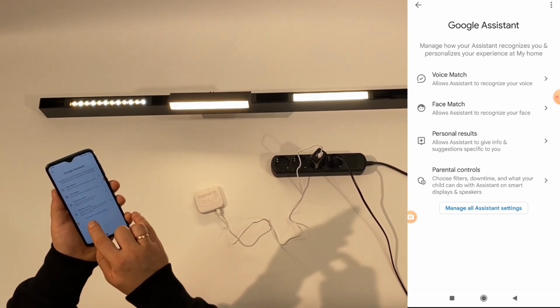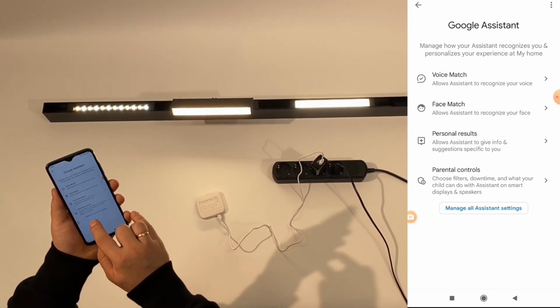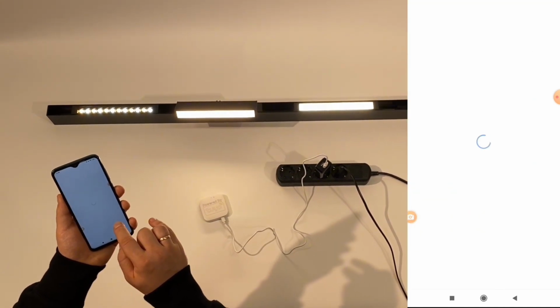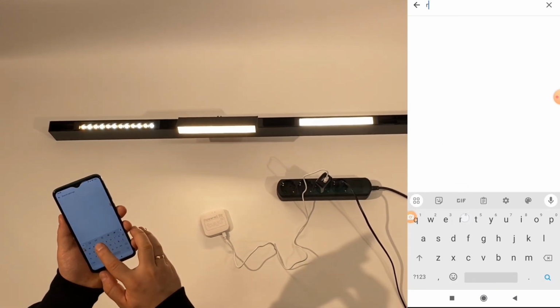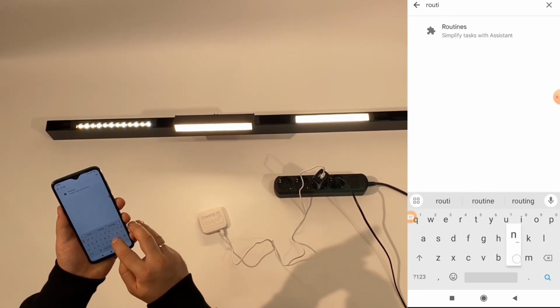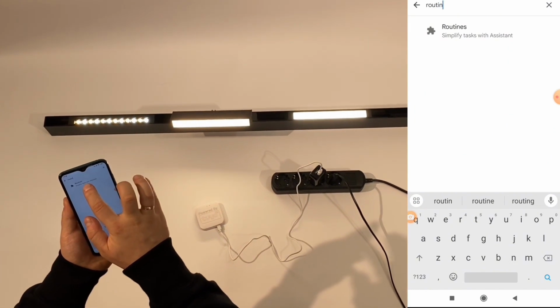To proceed, you must now select the option titled Manage all assistant settings from the list of available settings. And in the search bar, we type in the keyword routines to initiate the search and retrieve relevant results.